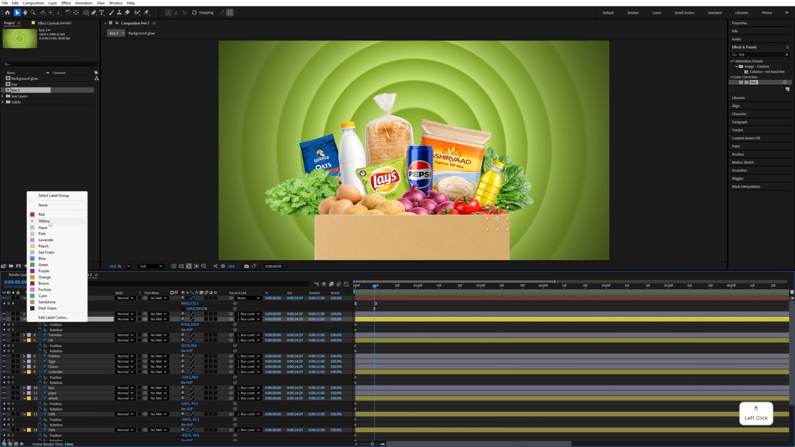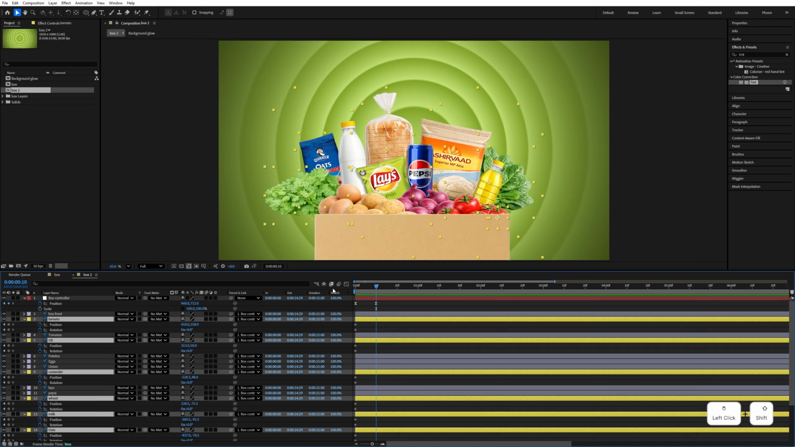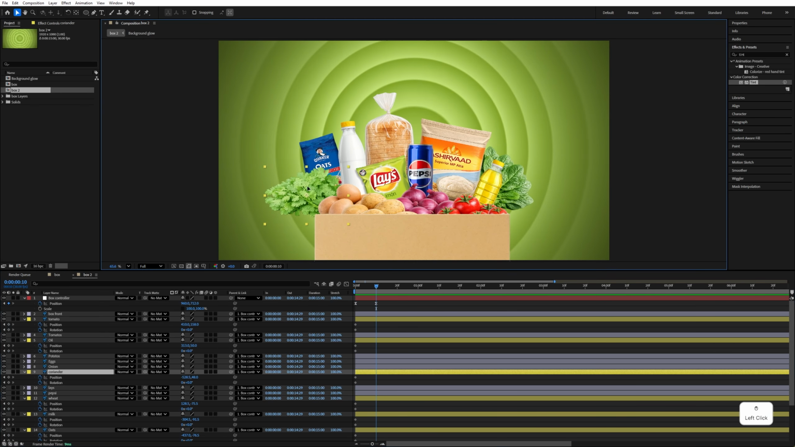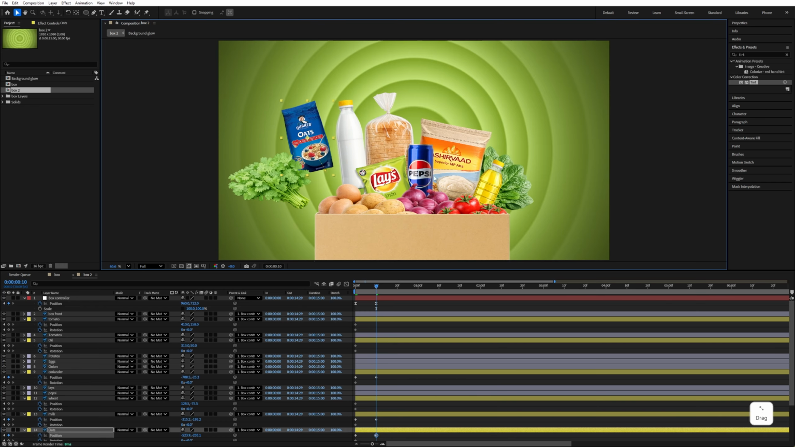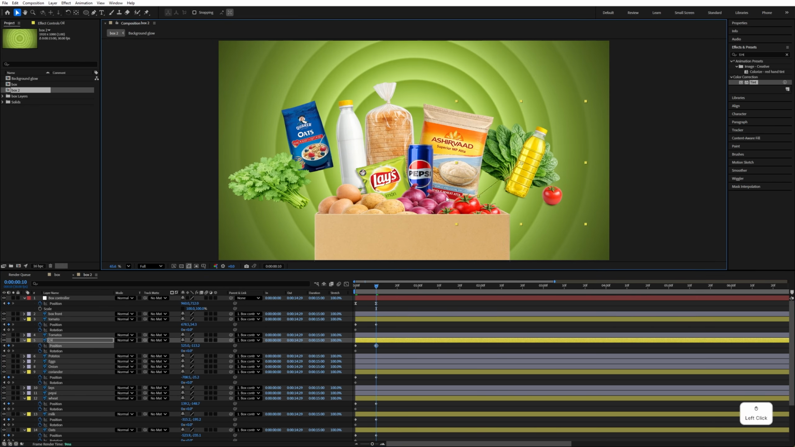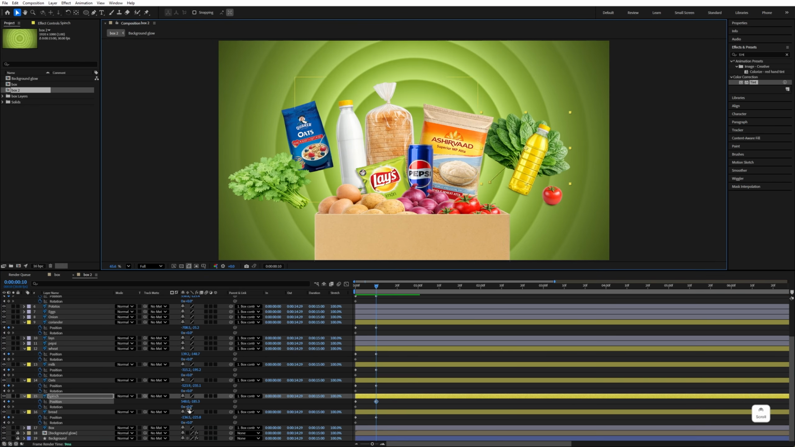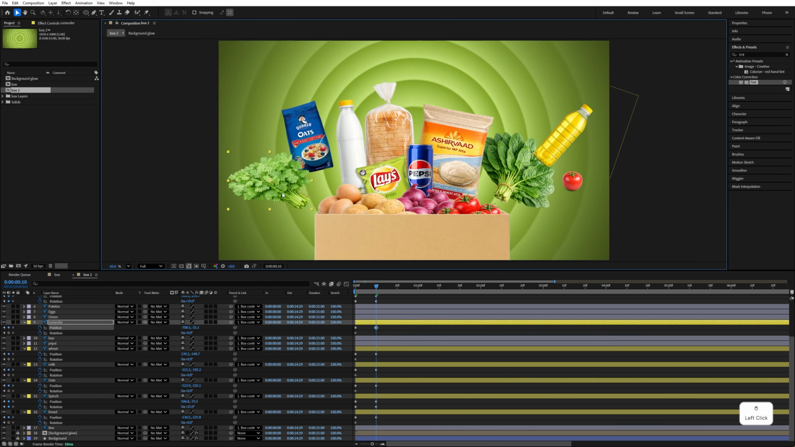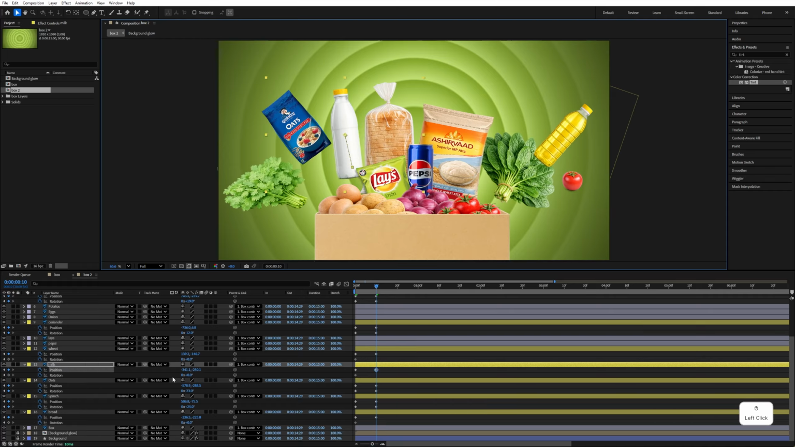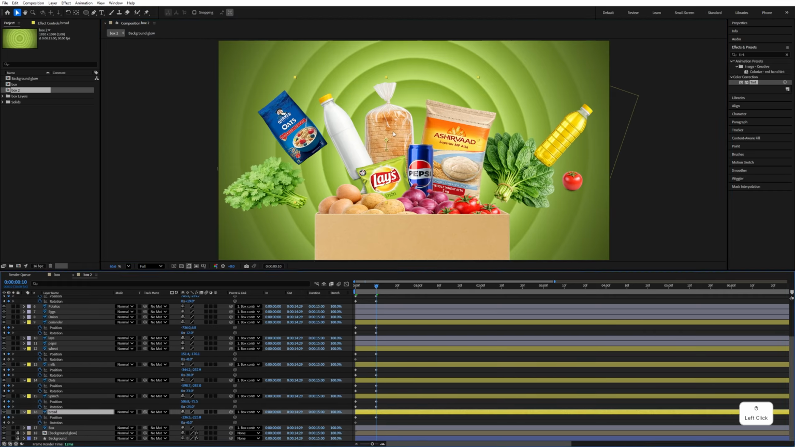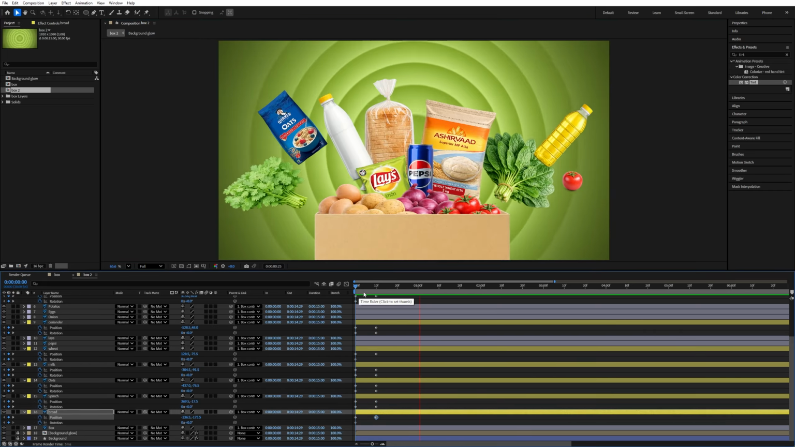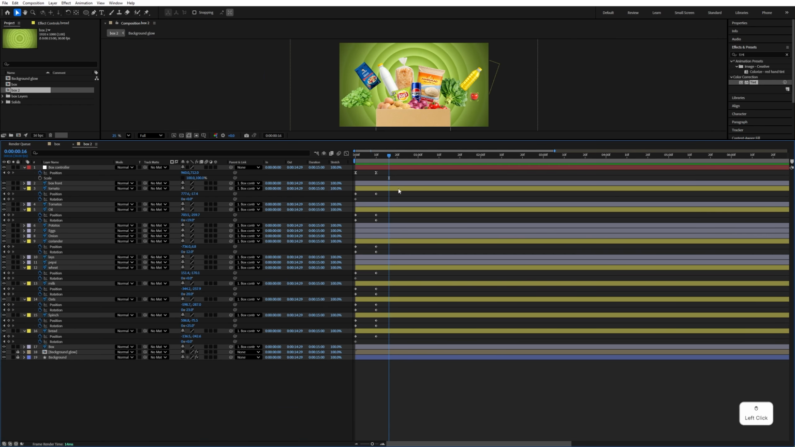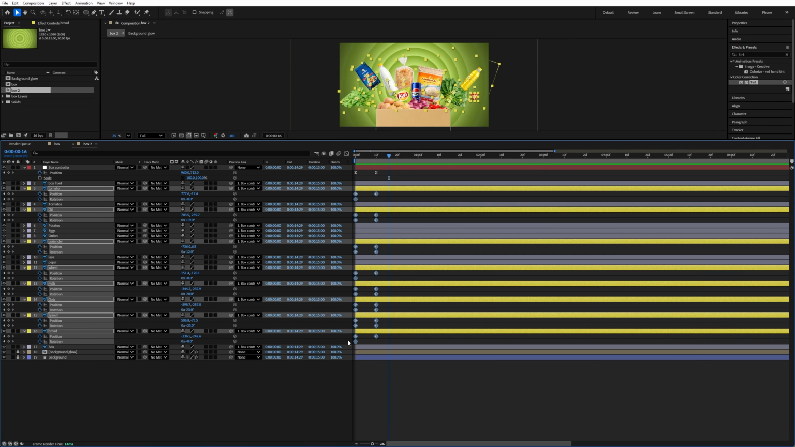Now select all of these yellow layers, go to the end of this keyframe and move all of these grocery items outside of the box. And rotate these layers as well. And if you play this, then you will see an animation like this. Now select all of these keyframes, F9 to ease them.